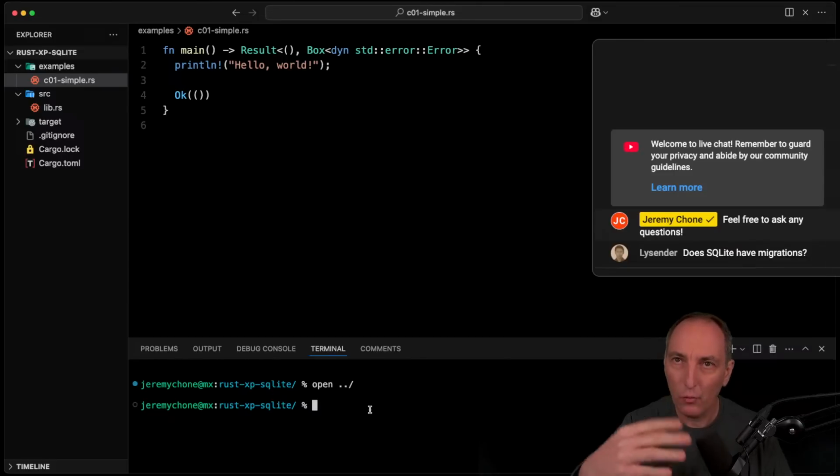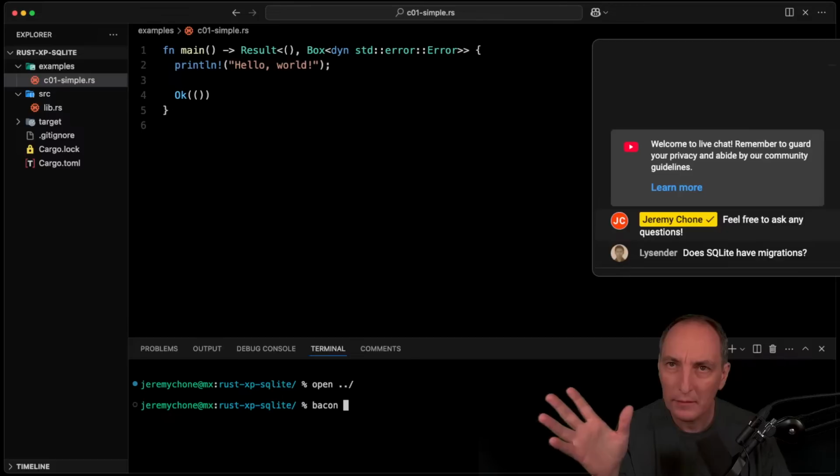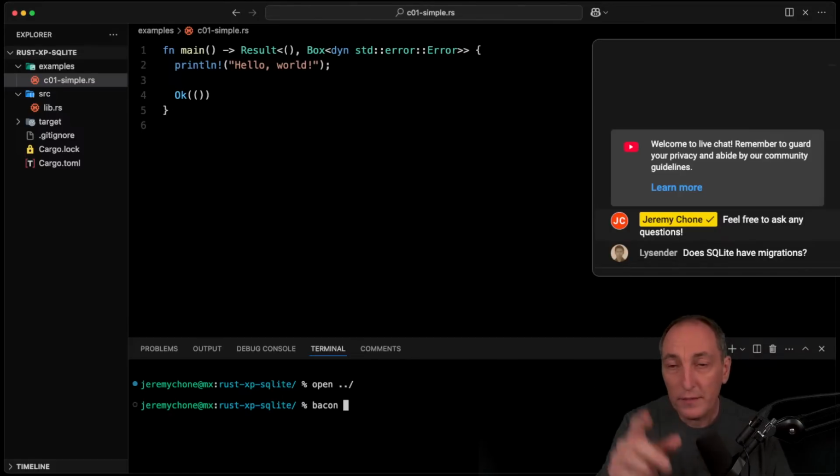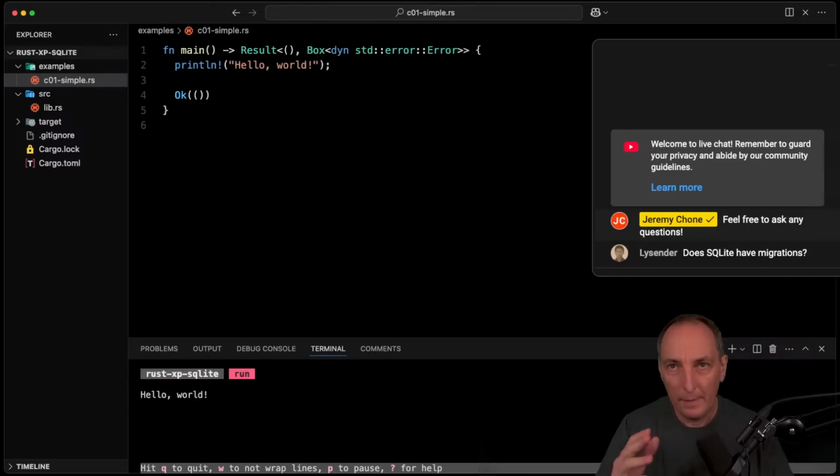And then I have a cargo watch or a bacon. Here we can use bacon. For test, I still use cargo watch test, because it was better with the no capture. For these kind of things, bacon is pretty cool. So I'm going to do a bacon run, dash quiet. I don't like noise, dash example, C01, simple. And now we're in business. So that is a state I like. Yeah, I like to be able to be super iterative and so on.